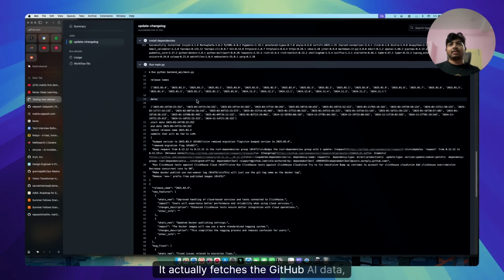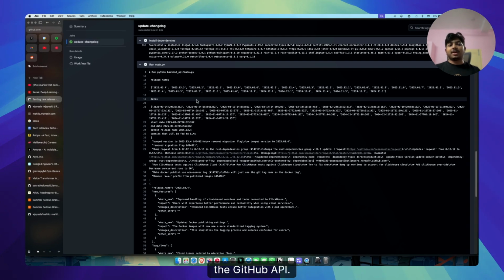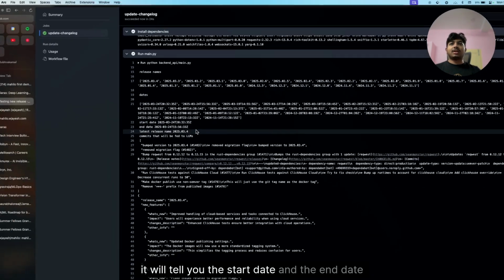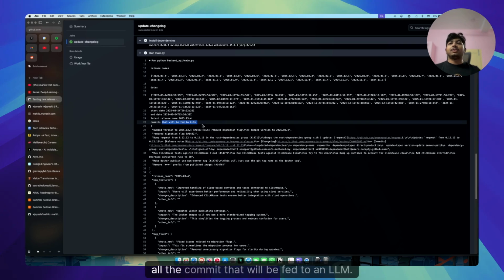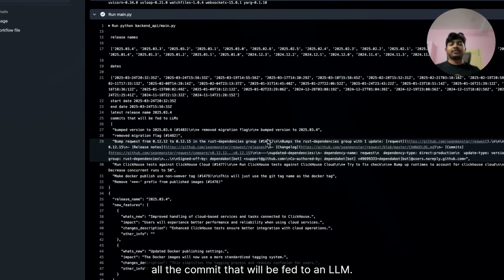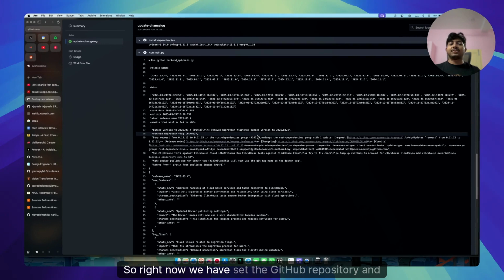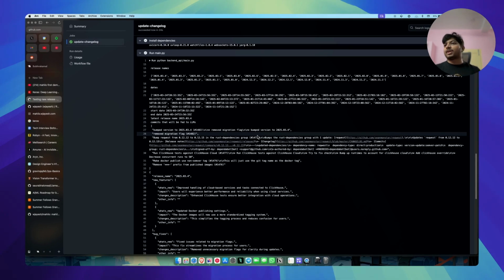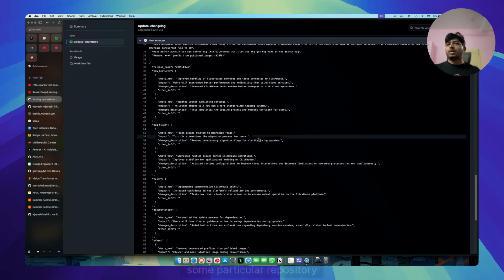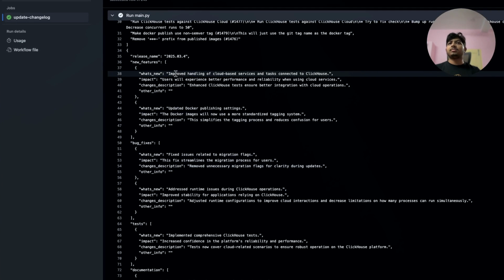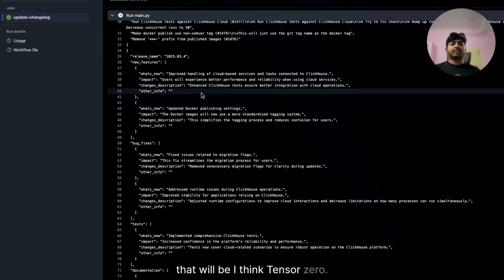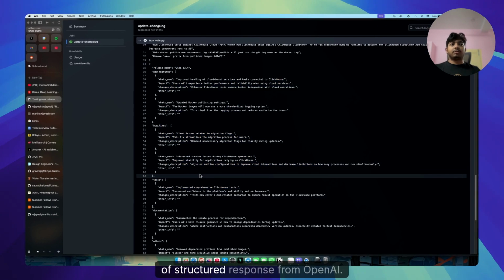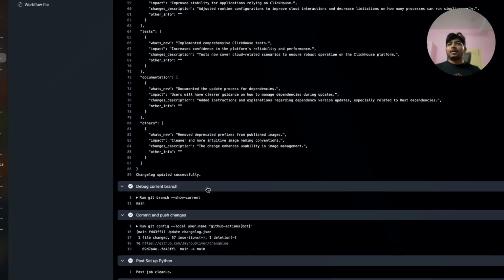It fetches the GitHub data from the GitHub API. It fetches all the release names and the dates. It will tell you the start date and the end date, and then all the commits will be fed to an LLM. Right now we have set the GitHub repository and owner to a particular repository, I think tensor 0. So we have set it up to that, and now you get a structured response from OpenAI.